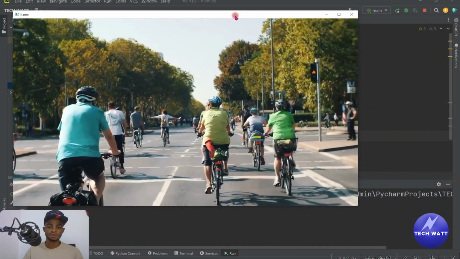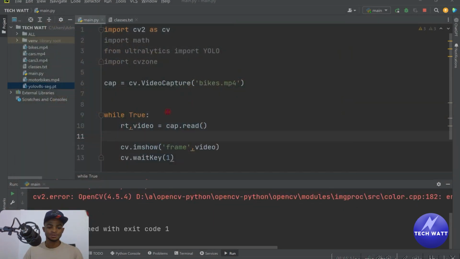So this is the video file we'll be working with. It's a very short video file, so I think let's also go ahead and resize it, because some of the videos are not having the same size. So let's resize it.